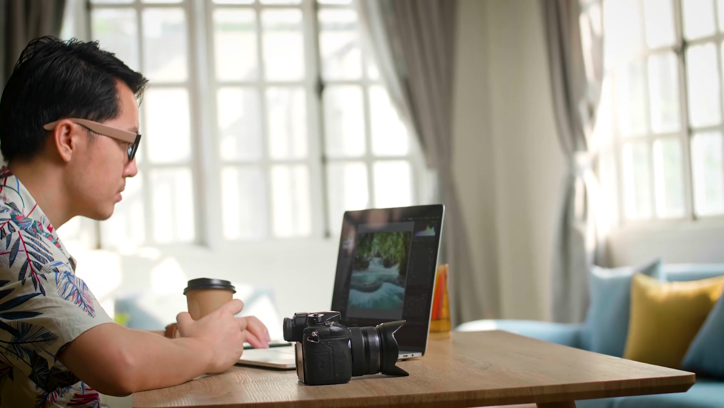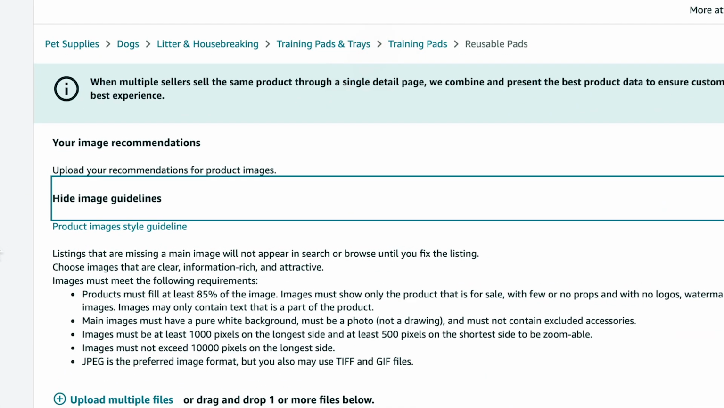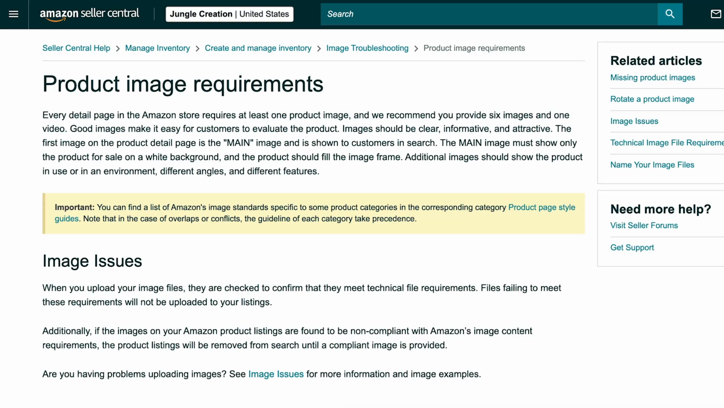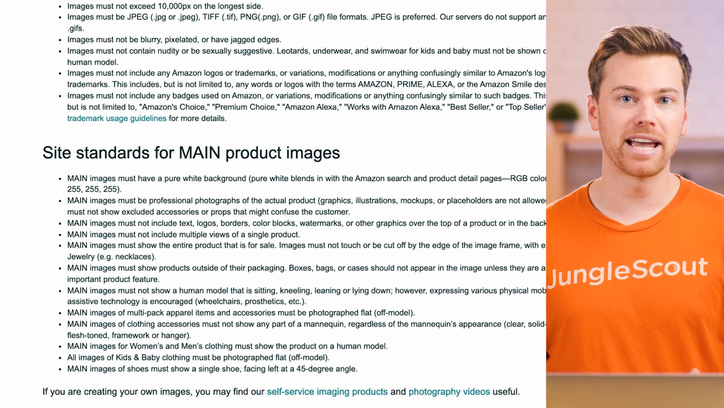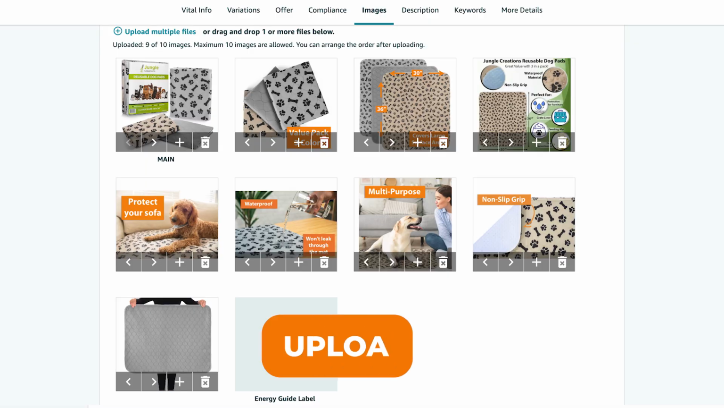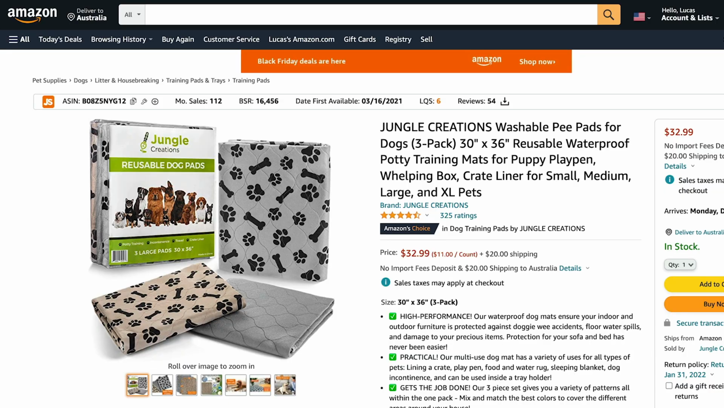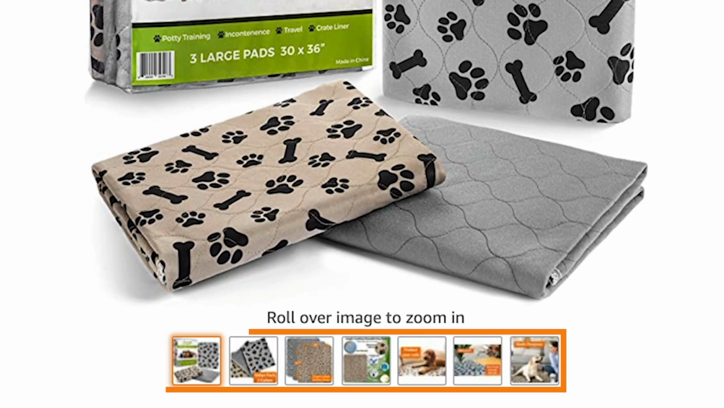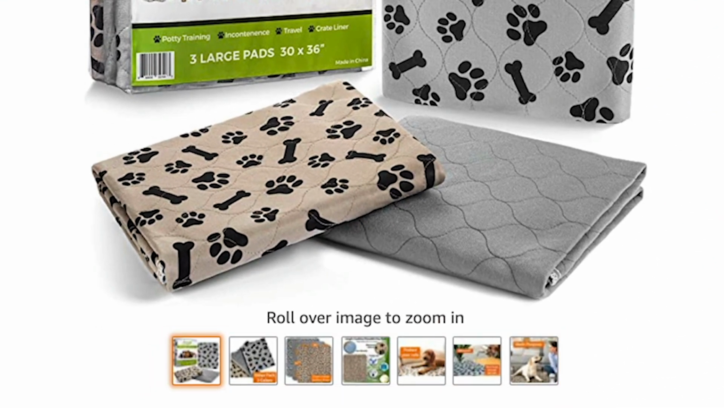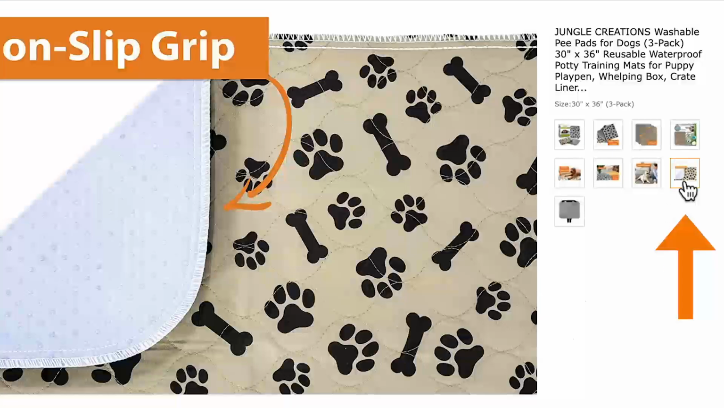Now it's time to upload your images. There are a few things to keep in mind here. First, make sure you open up and review Amazon's image guidelines. This will tell you what type of images you can upload, as well as the technical requirements that your files must meet. Second, keep in mind that you can upload a maximum of 9 images. However, on your listing, only the first 7 will appear in the main image block. If you upload more than 7 images, customers will have to click into one of the images to reveal the rest.